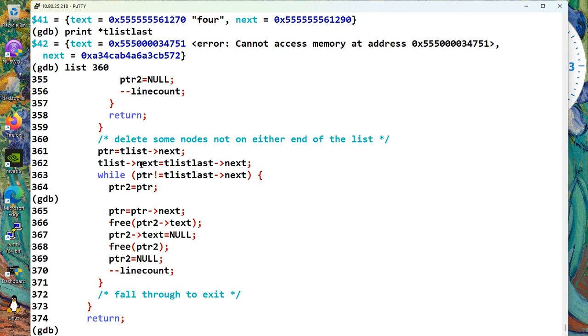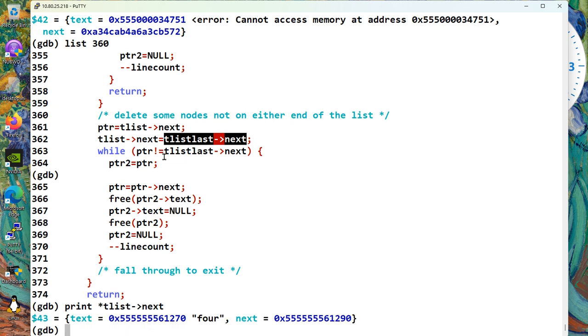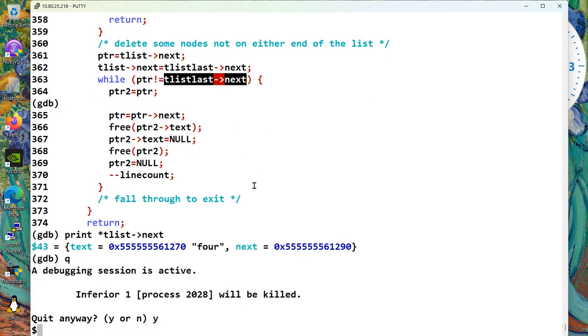We set tlist next to tlist last next, and it was okay. And that's still 4. But then you see we use this. We're probably supposed to use that. So it looks like the bug is on line 363, and after carefully saving this someplace, we didn't use it when we should have used it right there on line 363. Is that going to fix the bug? Let's find out.